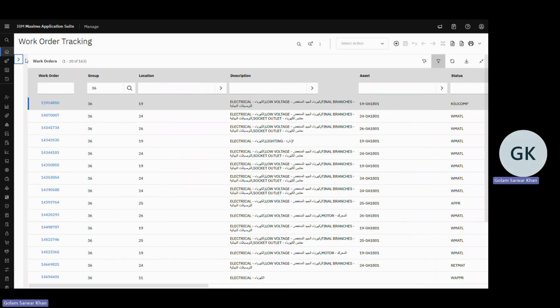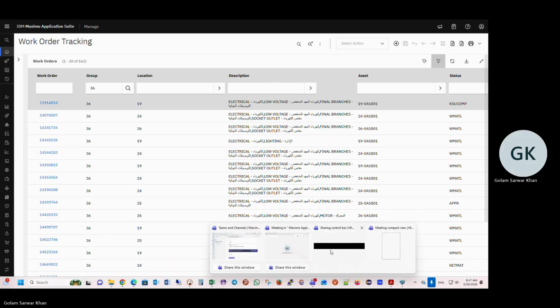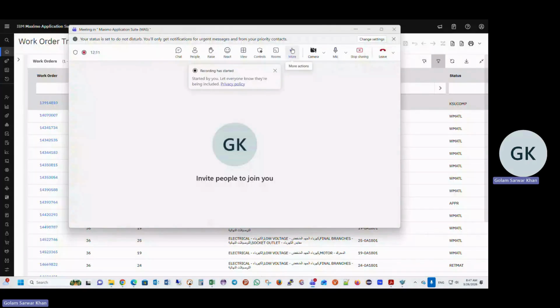So this is the total process to search your particular record according to your requirement. In the next video, we will see how to print the report for the work order and service request. That's all.